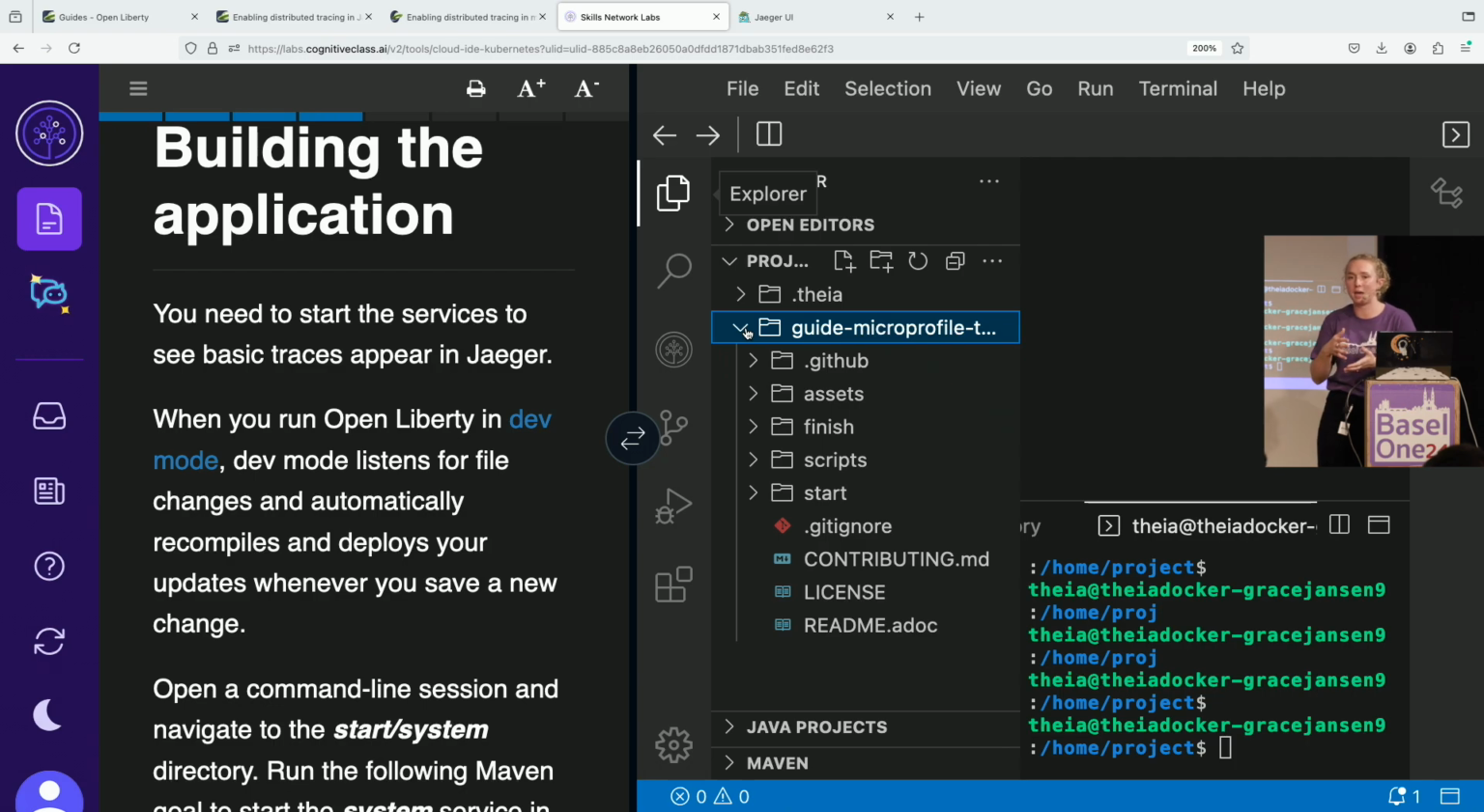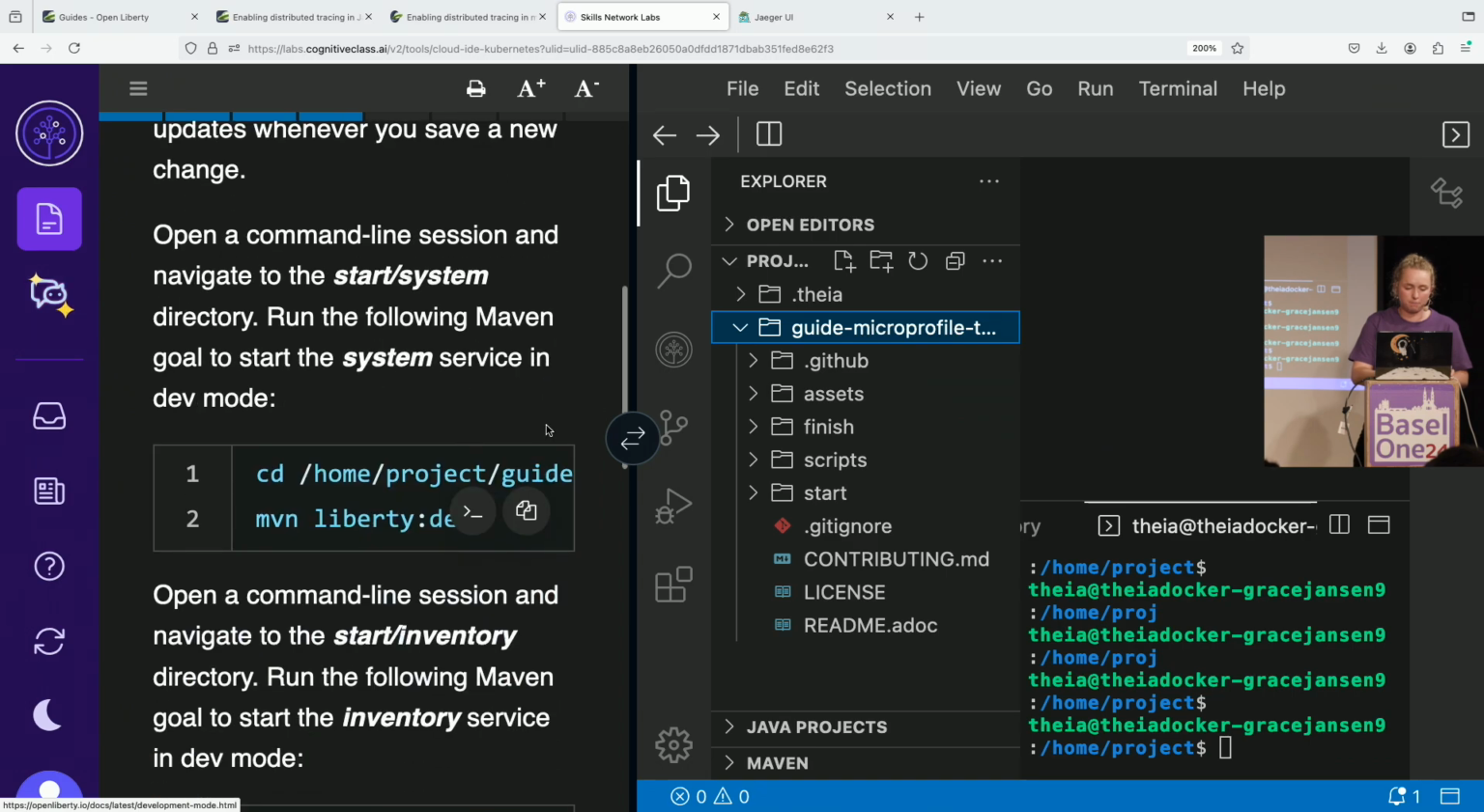It's a nice way of comparing. If you go through the instructions and you make a mistake, for example, you can go and compare to the finish directory. But we're going to skip that. We're not going to go to the finish directory today. We're going to start from the beginning with start.